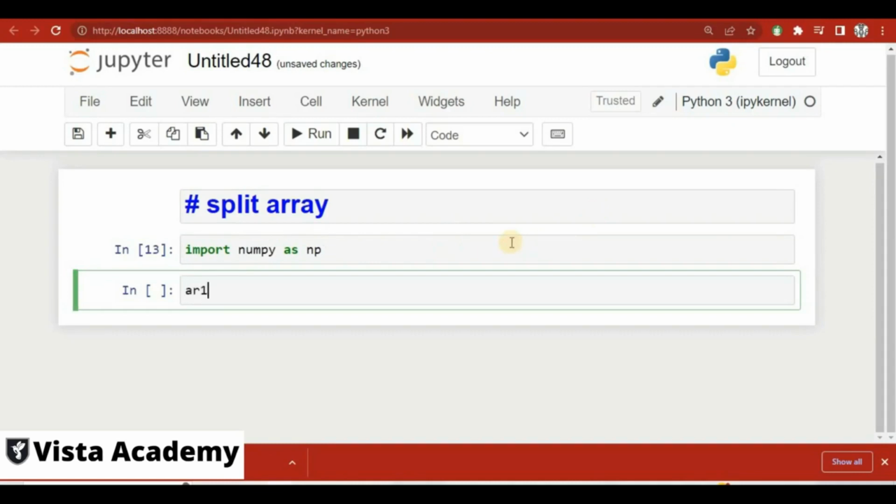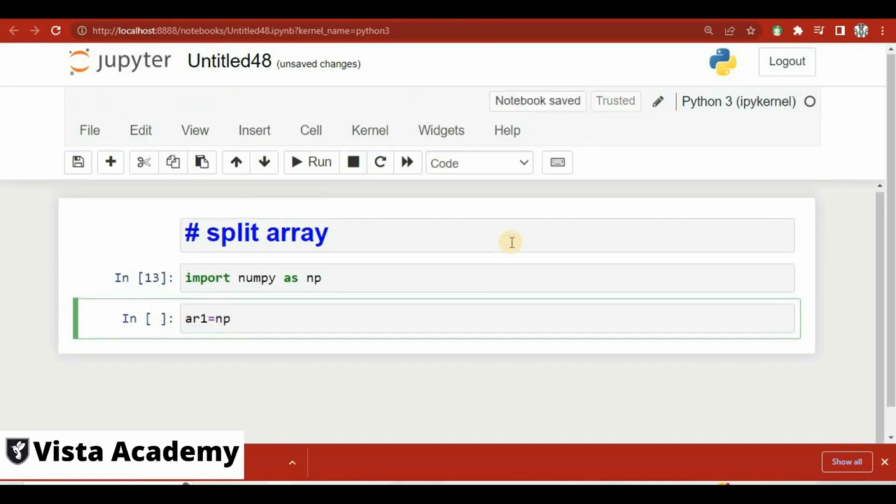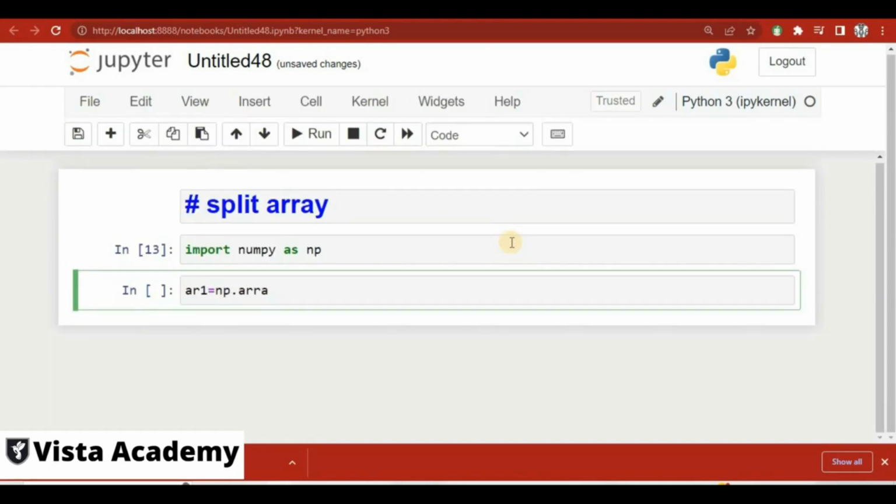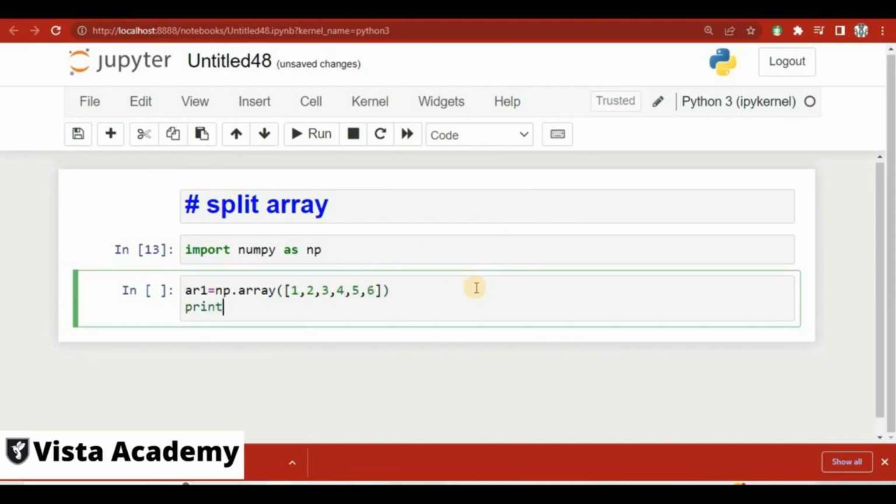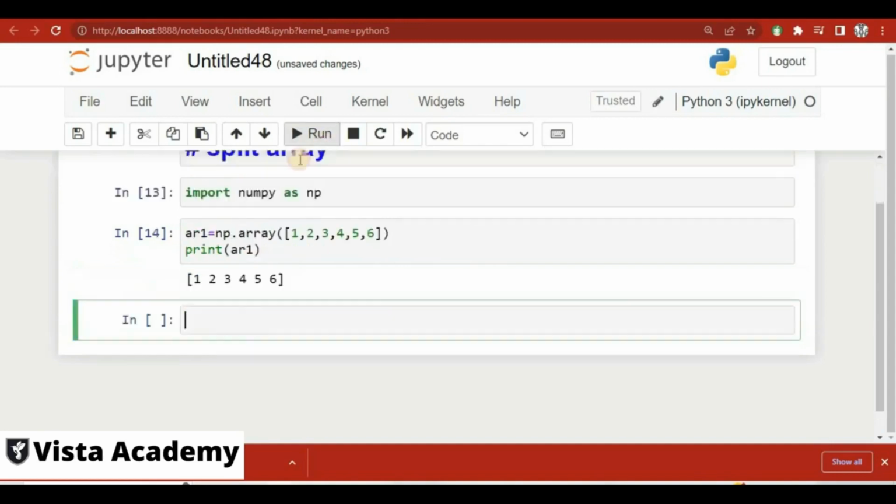So I will create an array ar1, and here I will give the command np.array, and here we will give some values. So these are 6 elements of the array, and I will print this so that we can know what the values are here. So it is basically 1 to 6 that we have created as an array.